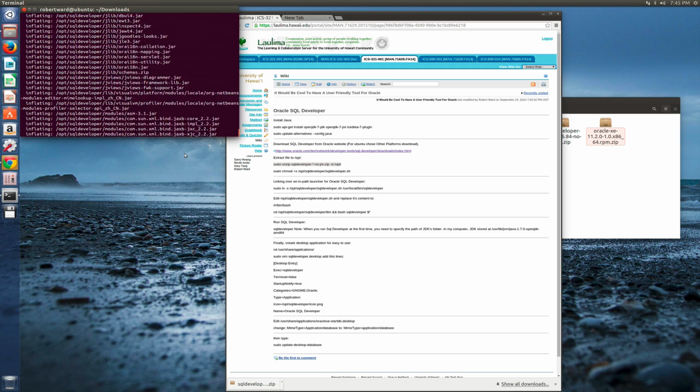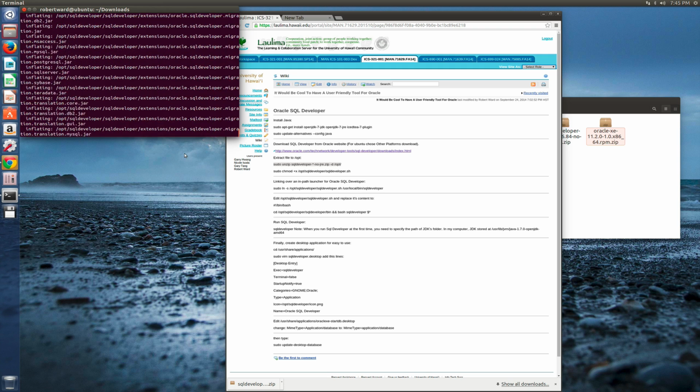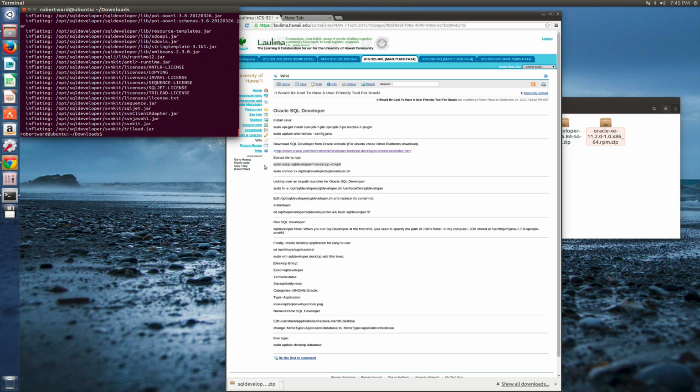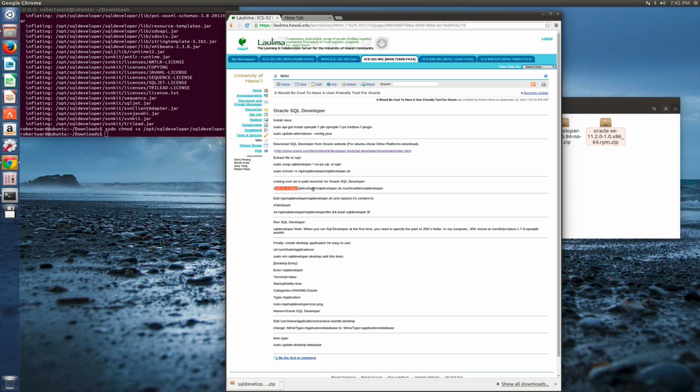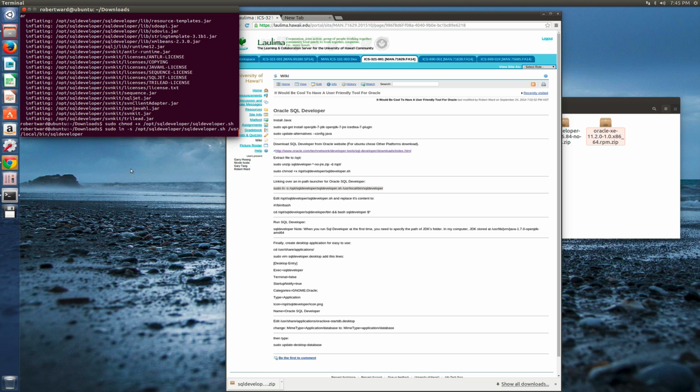Right. I will go ahead and change the rights on the script to allow it to be executable, the chmod plus x. I will link the in-path launcher.